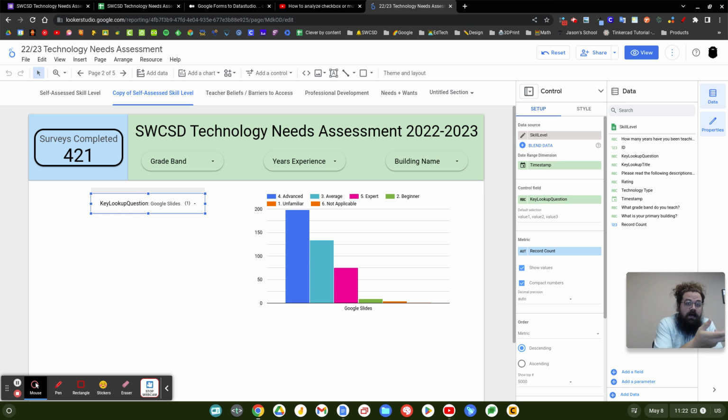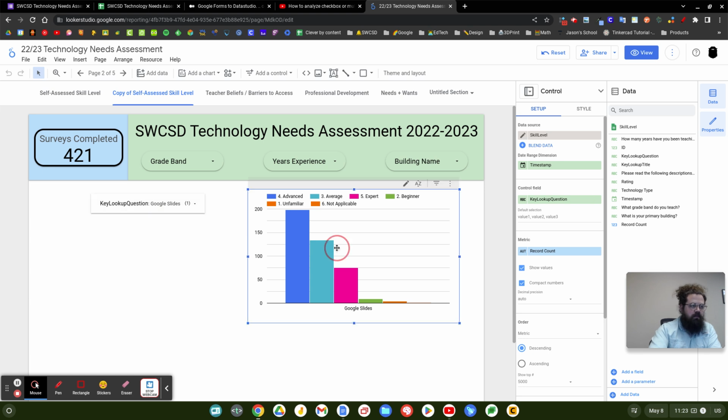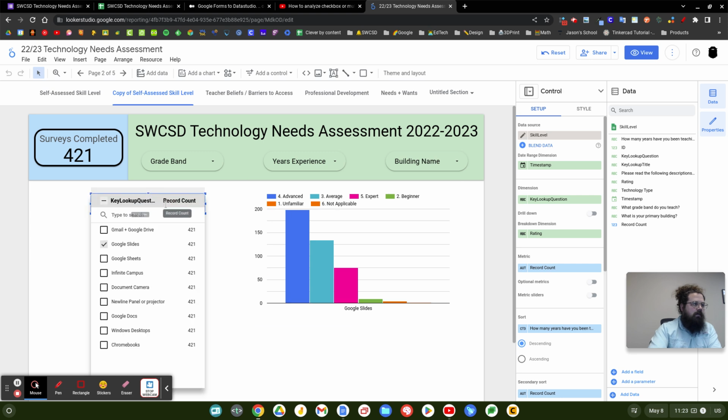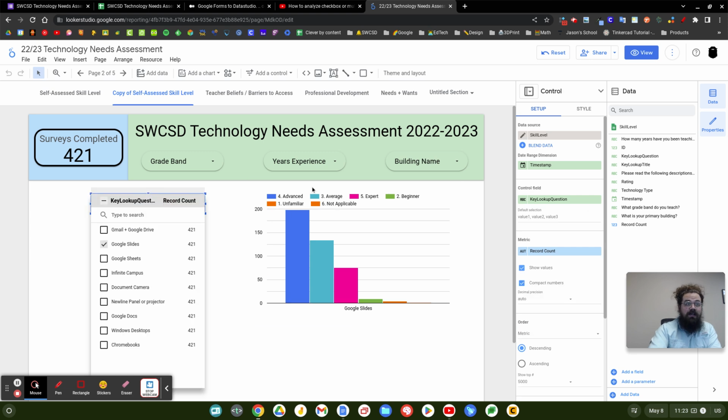Okay, so what I want is to be able to filter by each question, right? And then I want this to be sorted better. I don't want just the highest number to go first. And we can work on that and their controls here a bit when I click on this chart, or the setup, I guess. And then I also don't love that it says key lookup question here.